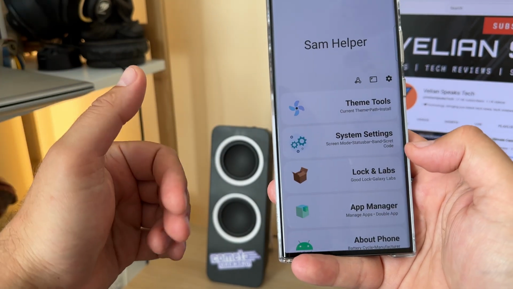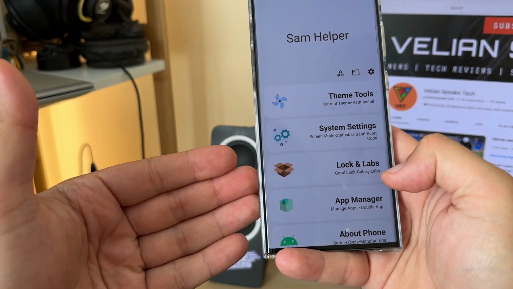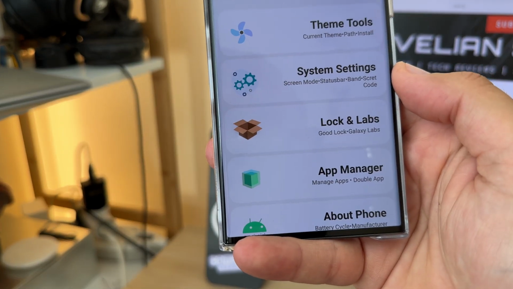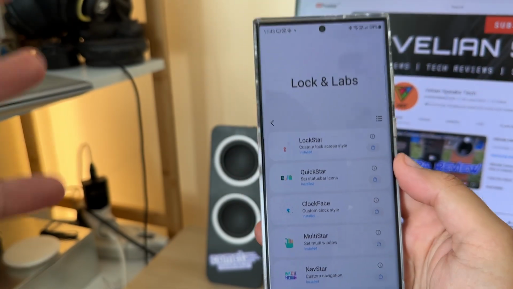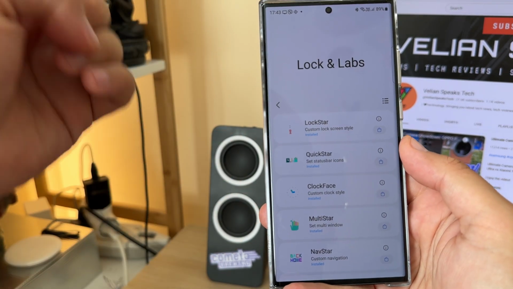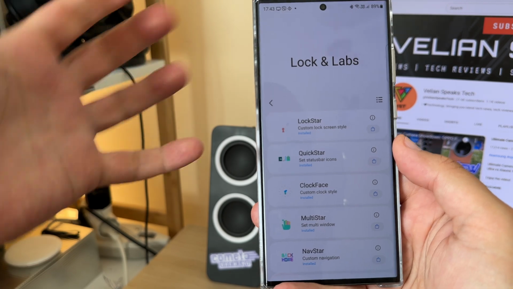If I go back, there is something called Lock and Labs. Like, what? I was scratching my head. What is Lock and Labs? So it says Good Lock in Galaxy Labs. So in fact, guys, let me present Lock and Labs, which is right now, I think, the one manager that combines everything from Good Lock.